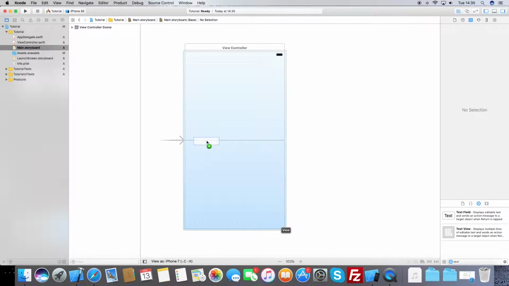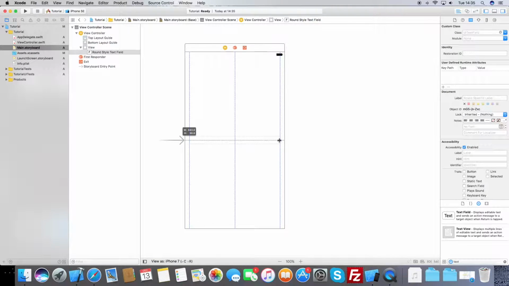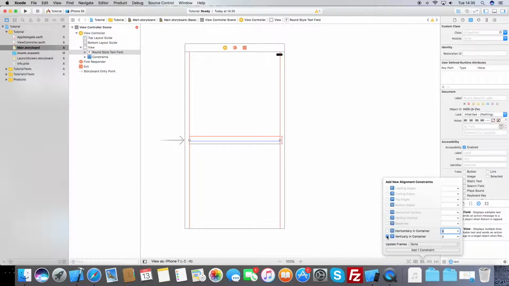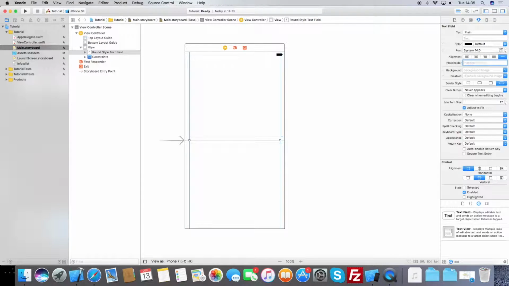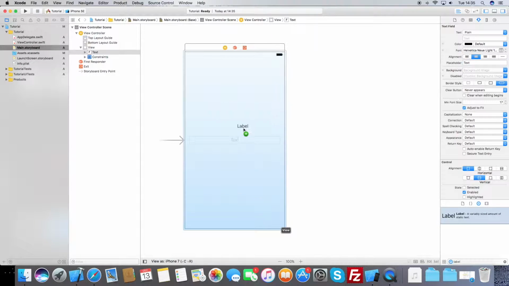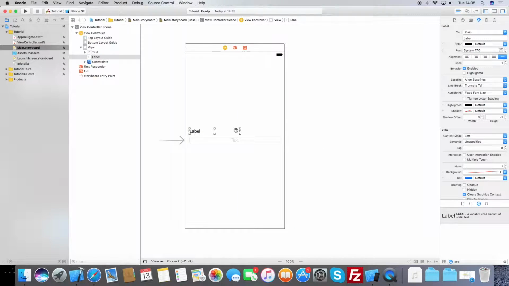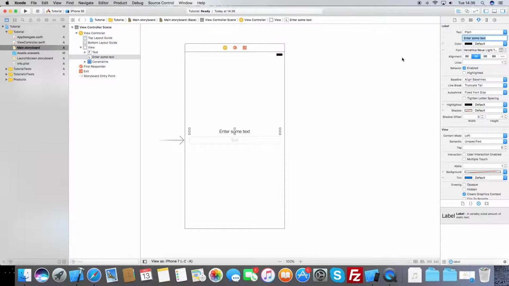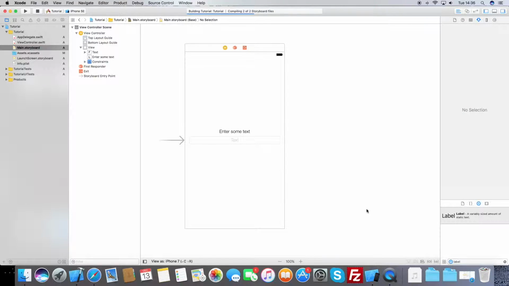So let's start by putting that text field in the first view controller, stretched out, set the constraints, and vertically align. Let's just set the placeholder to text, change the font, because I like the Helvetica light. Alignment to middle, and let's put labels so the person knows what to do. So left, right, enter some text, change the font, now let's run the app and see what happens.